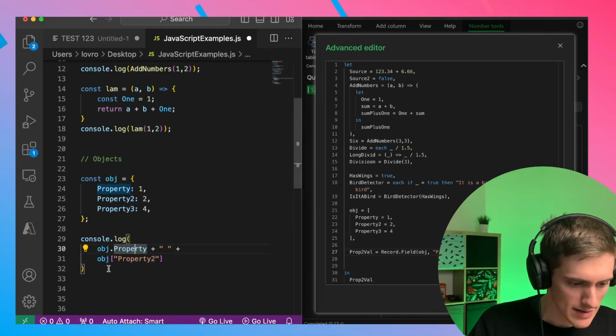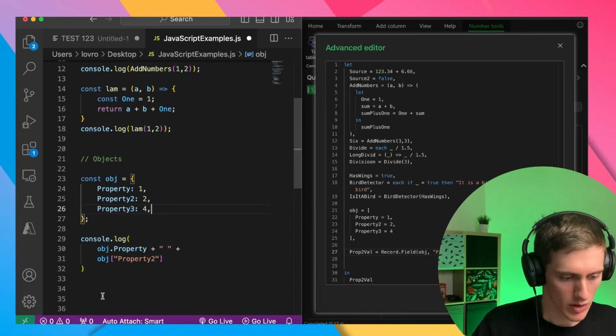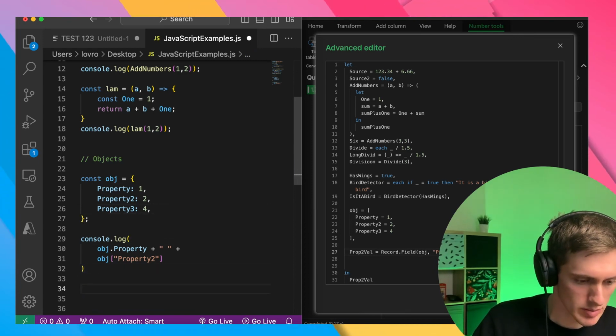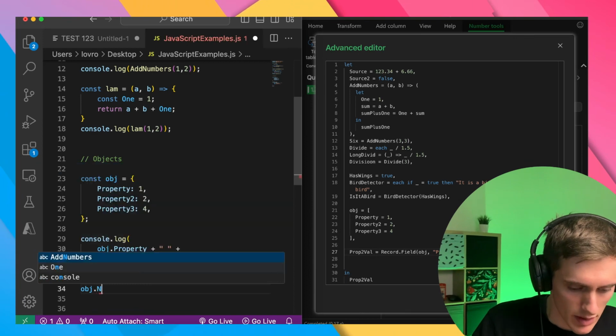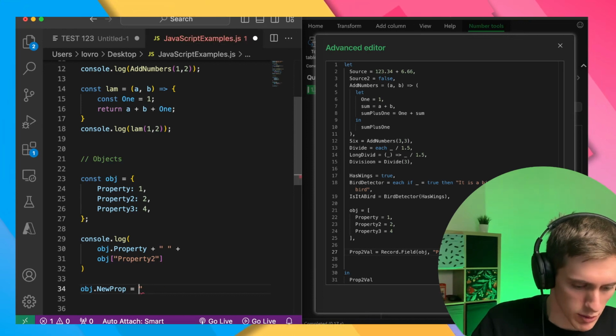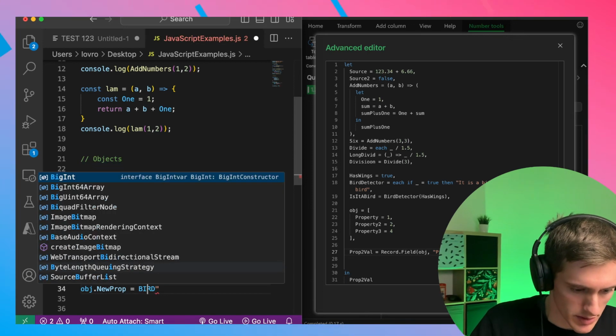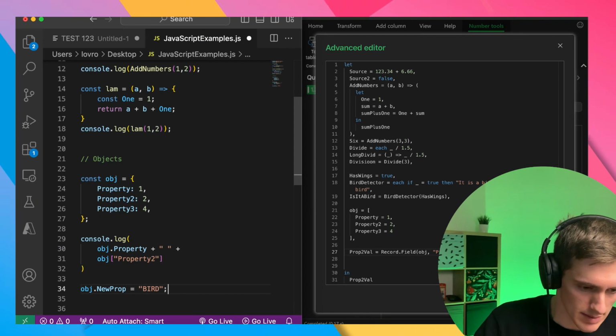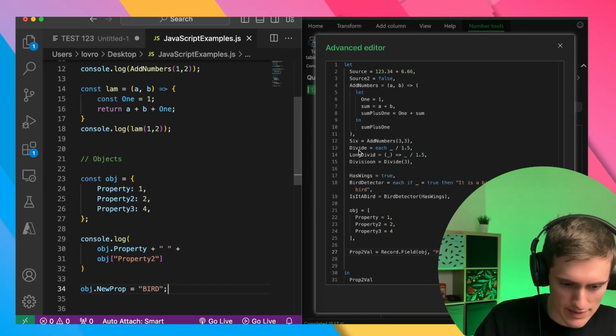Okay, so to add a new property to an object in JavaScript, I can do obj.newProp equals, and let's make it a string, "bird". All right, this is a bird. Okay, let me save that.